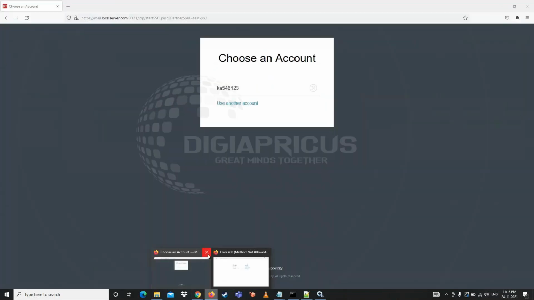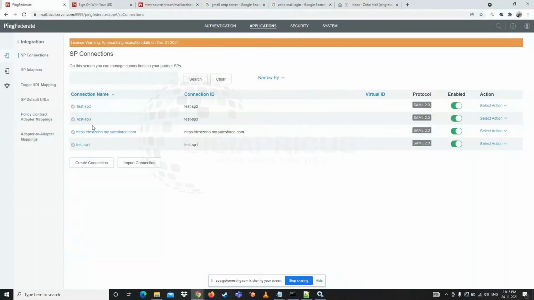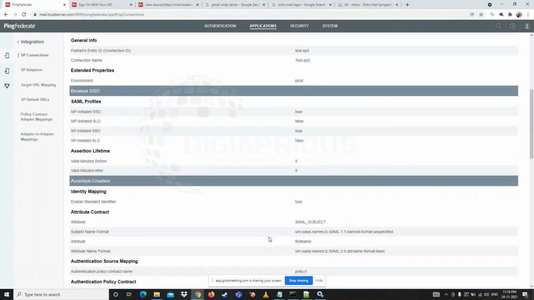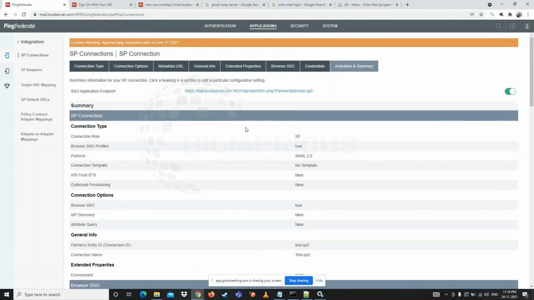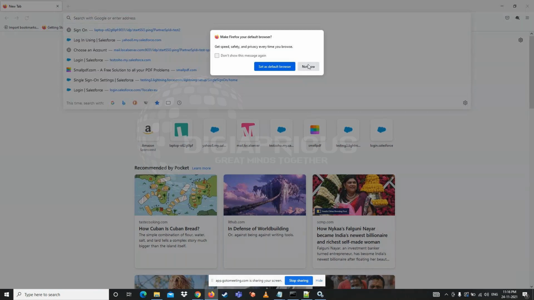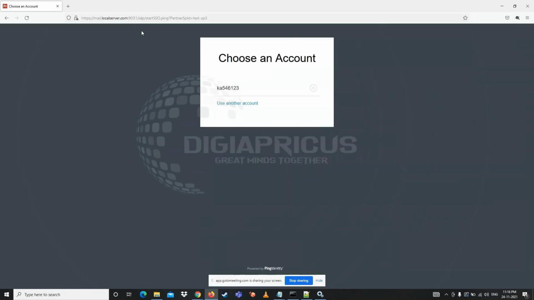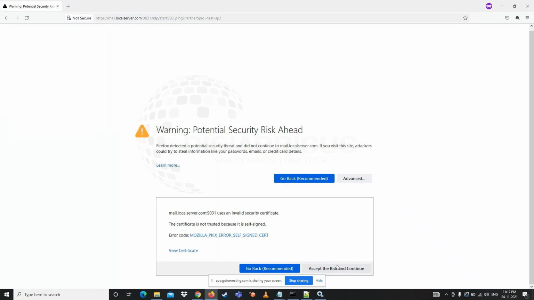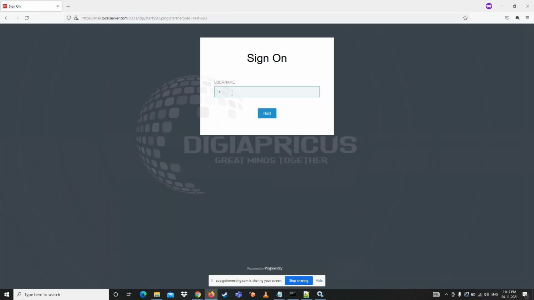Close this browser. I think it is test sp3. Yes. Copy this link address. Let's open Mozilla Firefox and hit it. Let me try in incognito again. So here I am typing my username, 5461223.